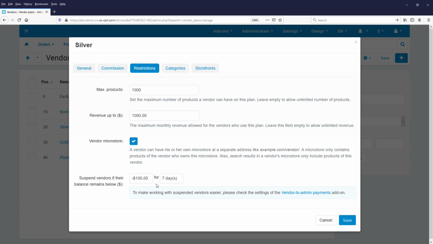There are two options. A. You allow your vendors to have negative balance, in which case you won't have to modify anything. Or B. You decide that your marketplace requires vendors to have a balance of 0 at least, and if a vendor goes lower, then he is instantly a debtor and needs to pay a debt within a certain time. In that case, you'd need to set the balance of all plans to 0.